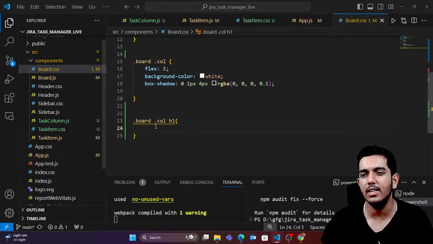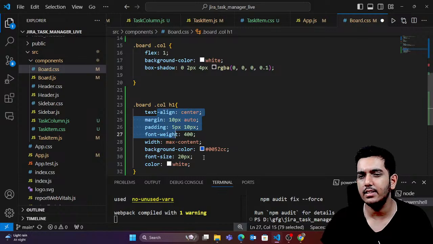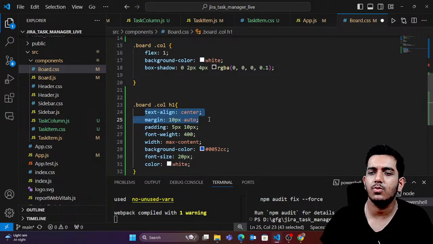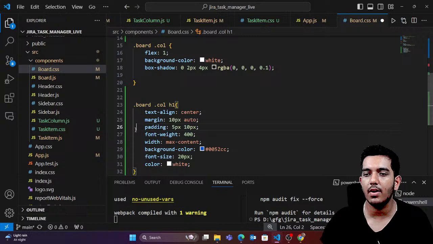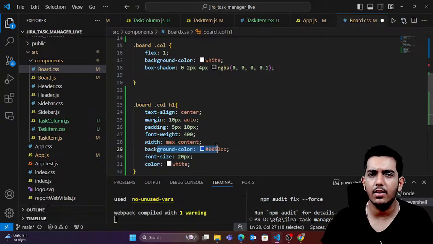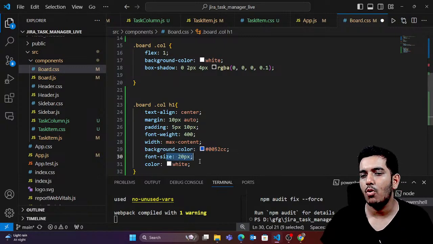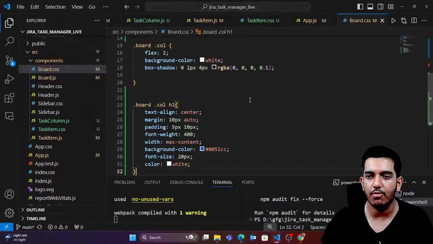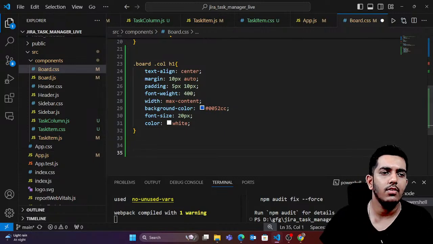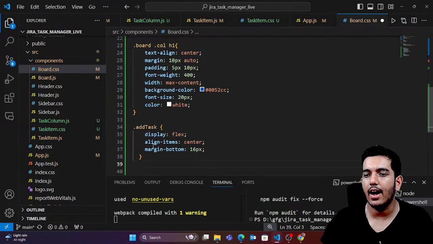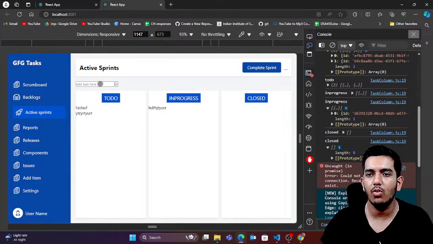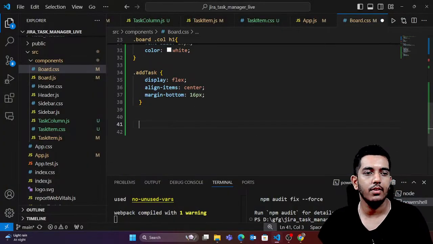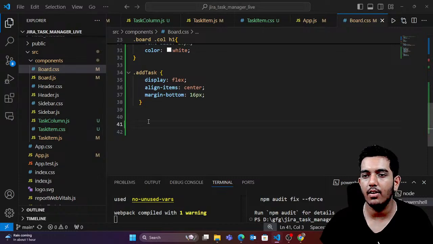I'm going to give them very basic styles. You can just copy paste, it's very easy. I don't want to waste the time, right? I just want the text to be in center, some margin from top and bottom, and from left and right I want it in center, then some padding, some font weight, some maximum width, the amount of width taken by the text, and then font size, and then color. Let's come back here. You can see that's how these three look now. Fine, very easy. Now I'm going to talk about add task. I want the add task input component to be in a row. Then I want the input to have some padding and no border.